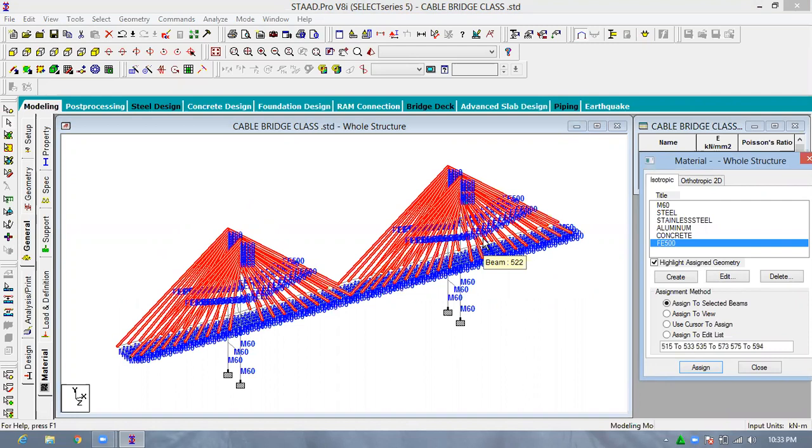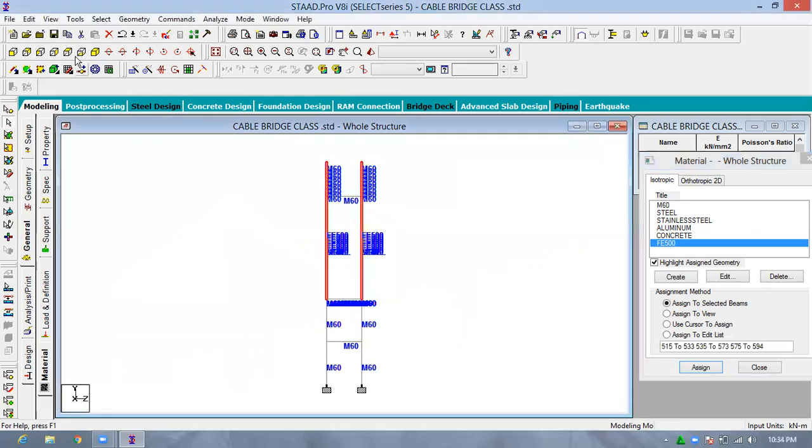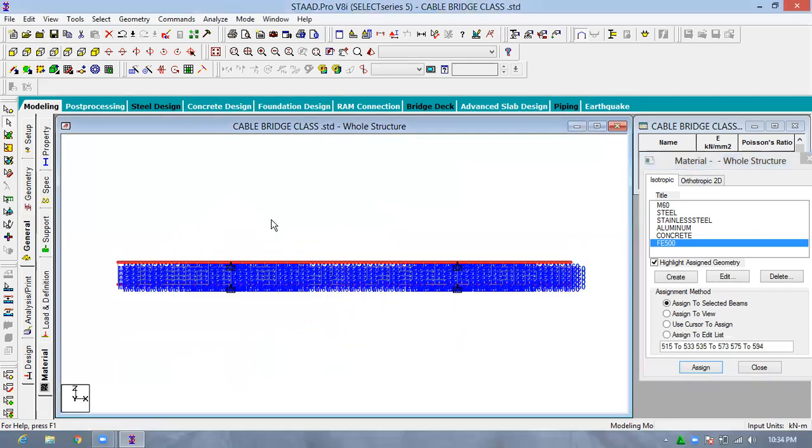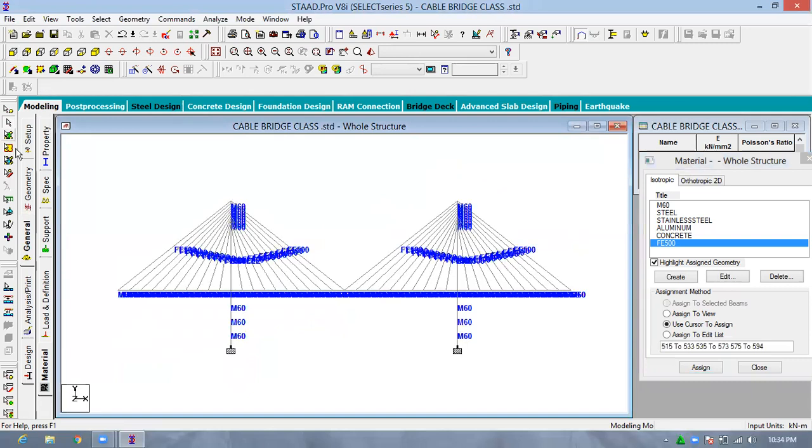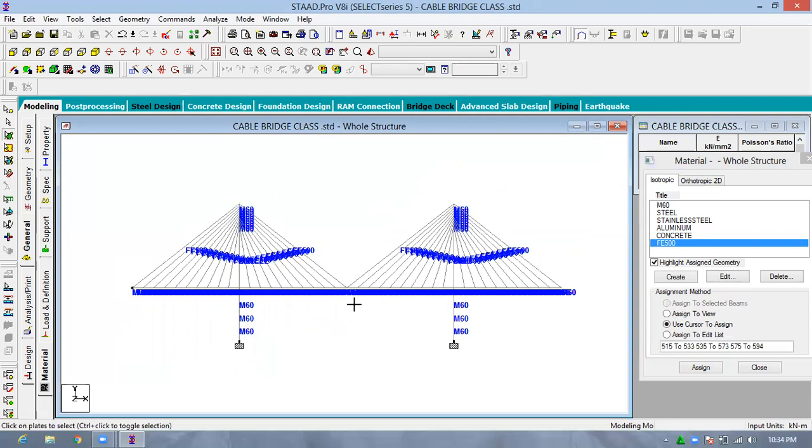Now, after this, the next thing is I'm going to go to side view. I'm going to use the plate cursor. I want you to select the whole of the plates. Okay, let me select this.